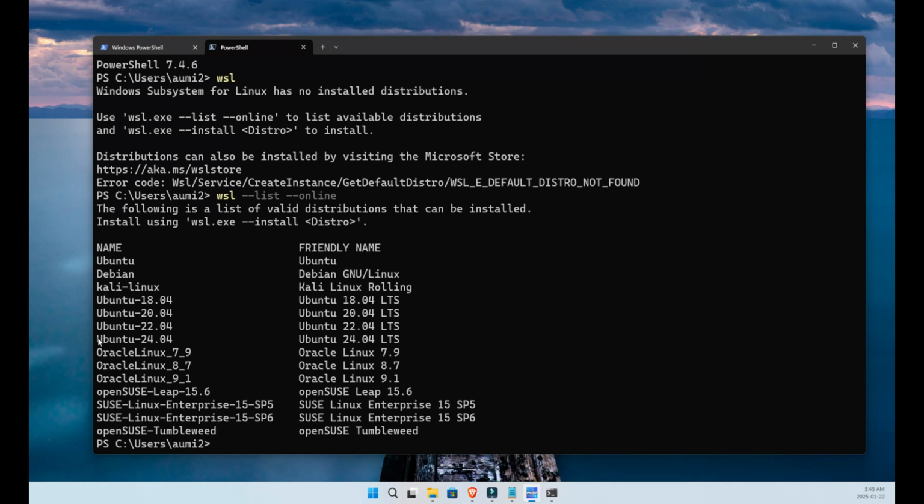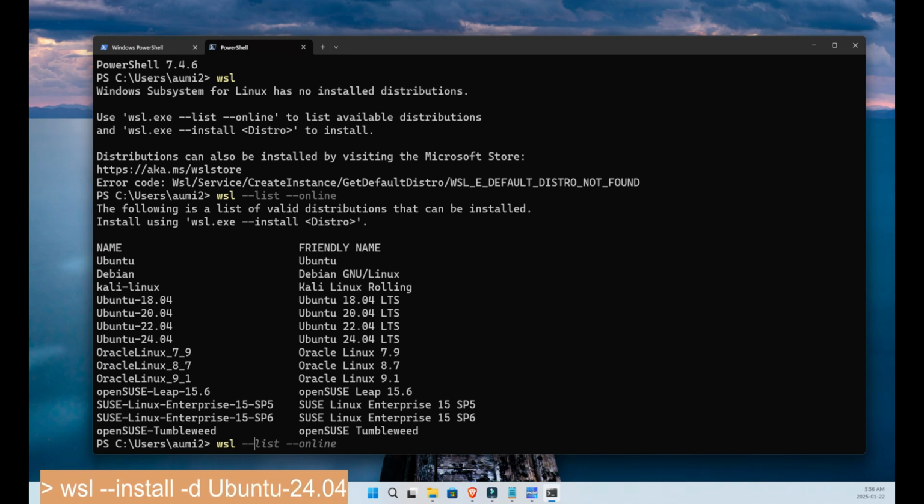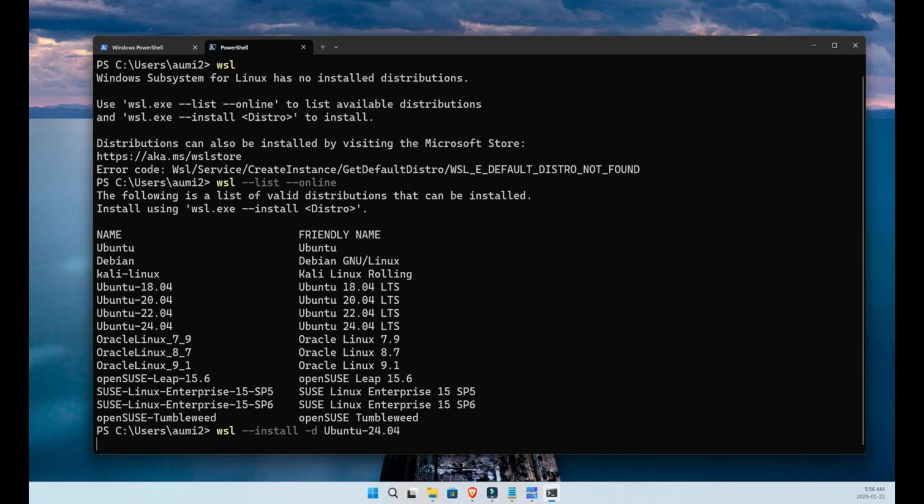For this setup, I want to install Ubuntu 24.04. Let's proceed with that installation. To install Ubuntu 24.04, we use the command wsl --install -d Ubuntu-24.04. Let's run it. This will take a little bit of time as it downloads and installs the distribution for us.